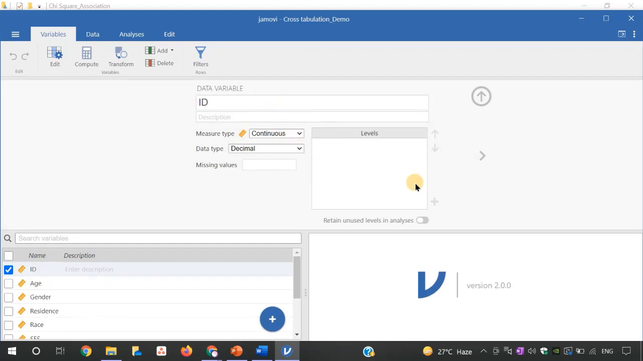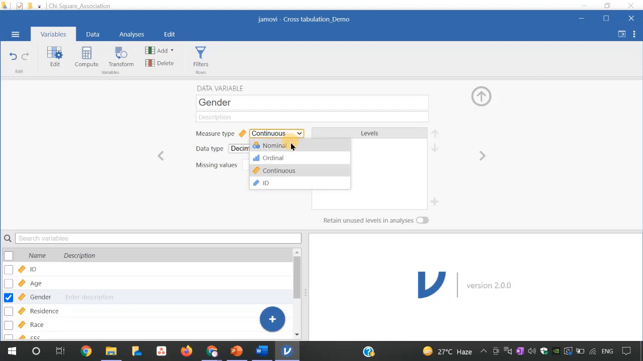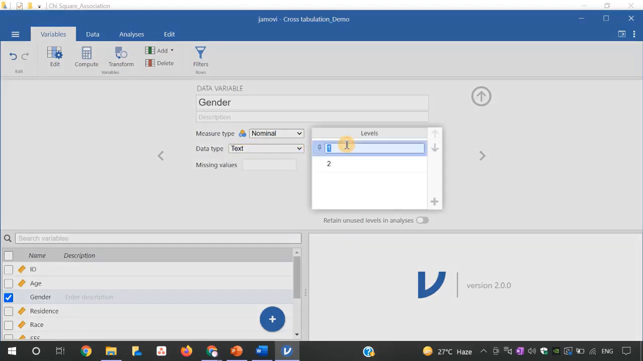ID is continuous, so you can skip that. Again, age is continuous, but because age can never be in decimal, make it an integer. Then press next. Here the gender is continuous, but gender is a categorical or nominal data. So the data type will be nominal, and it will be in text form because we are entering 1 for female, so write that, and 2 is for male.